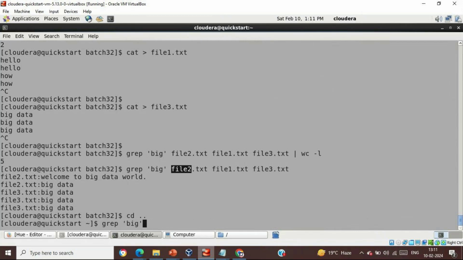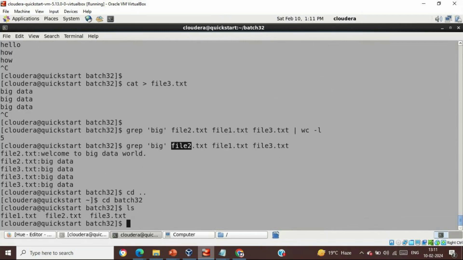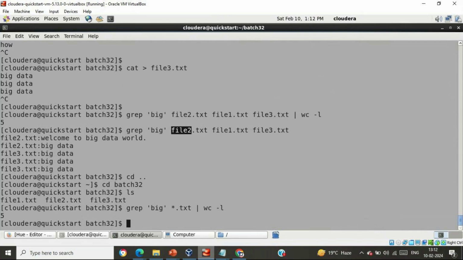No. Inside the directory, cd batch 32, unless these particular files are there. Let me mention grep, then I'm mentioning star.txt. That is working. Inside this particular directory, it is going to take all the text files. Okay. Right? Yeah, it's fine.